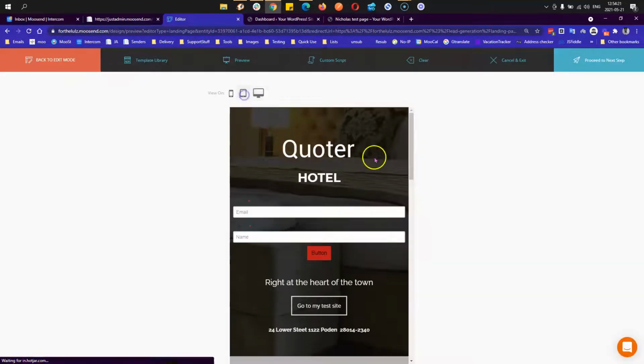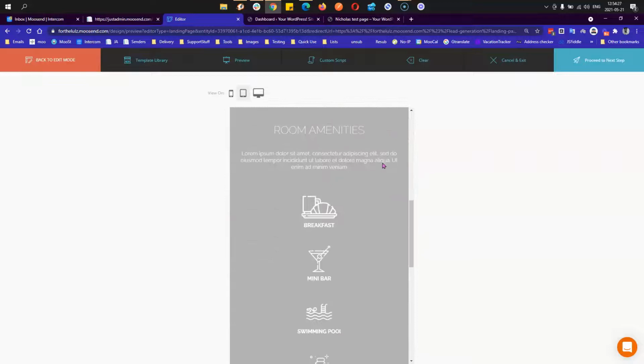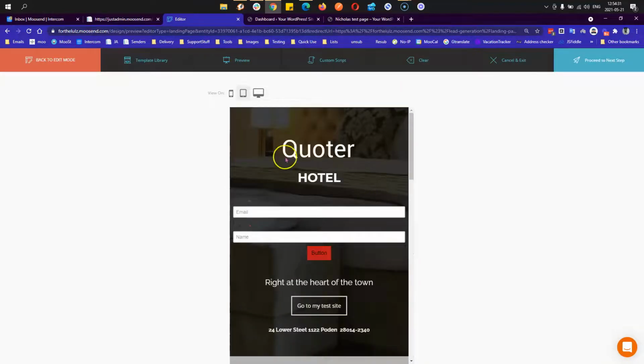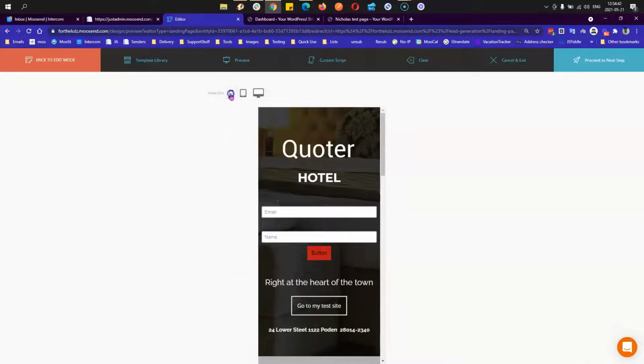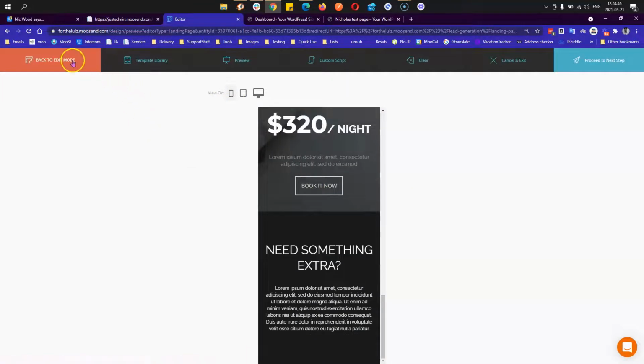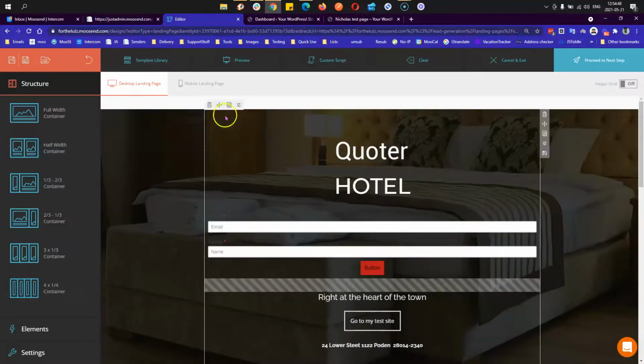Then we have iPad or a tablet view, one would say. So you can just scroll down to see how it shows. Think of this as the maximum of your screen. So as big as your screen is, this will be as big as well. And then you have the mobile view, which is like this, and you get to preview all three of them.